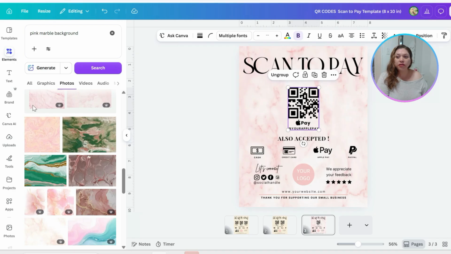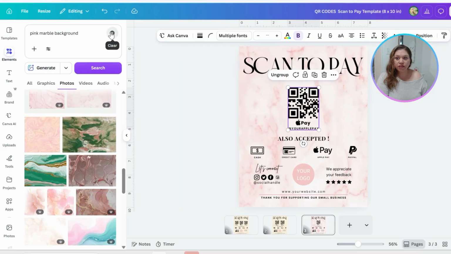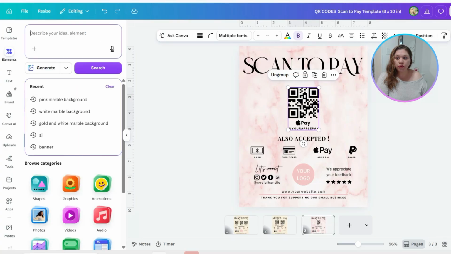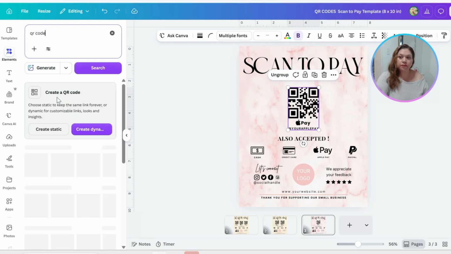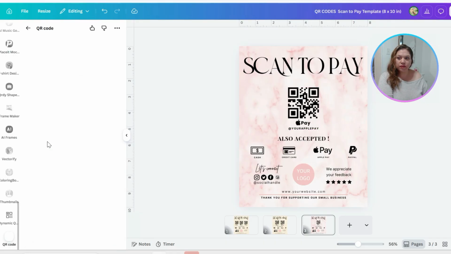And now you're going to go to Elements as you are right now. You're going to X this out. You're going to just type in QR code. You're going to have a lot of pictures, examples of what a QR code looks like. But what you actually want is to create a QR code. You can create a static one, which will be just a generic code, or you can create a dynamic one, which will have different designs. We're going to go to static. Now I'm going to show you the static one.